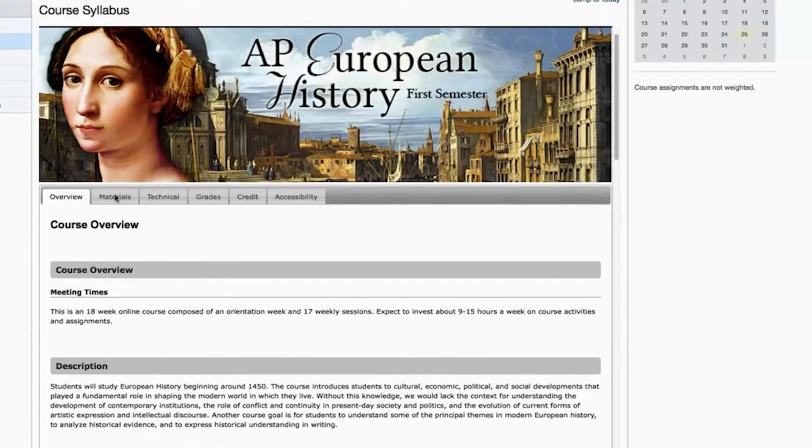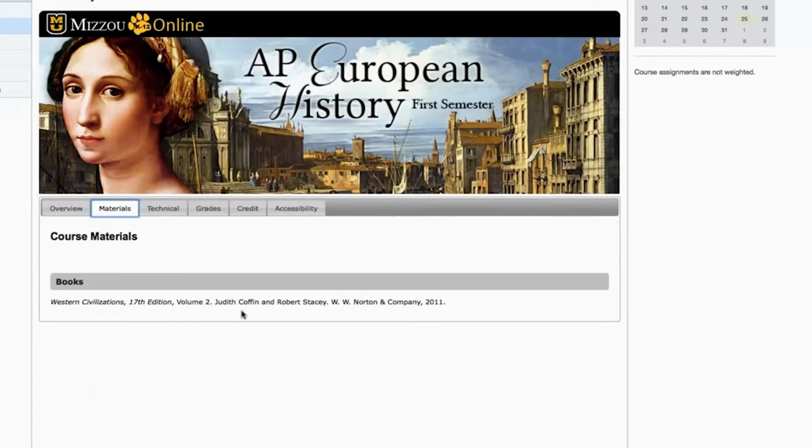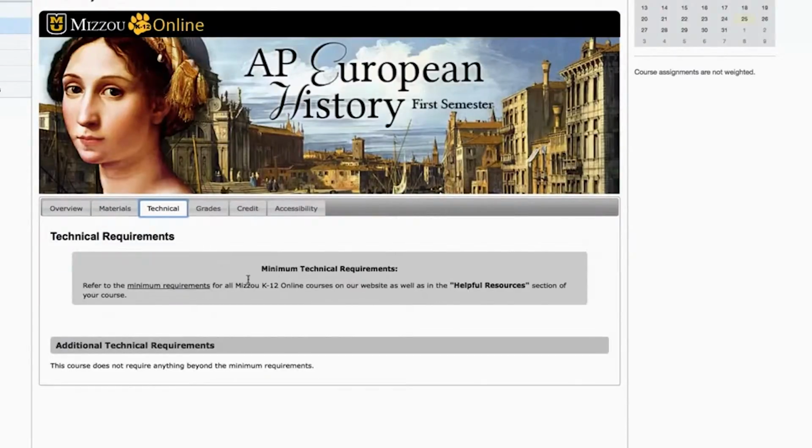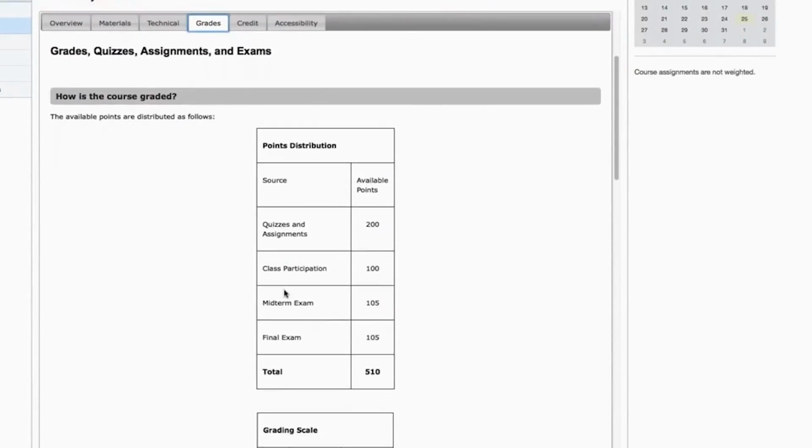Under the Materials tab, you can find out if there are any specific materials you'll need to complete the course, whether that's textbooks, registration codes, lab materials, or a calculator. The Technical tab informs you of any specific technical requirements for your course, which might include things like downloading MathPlayer for a math course.